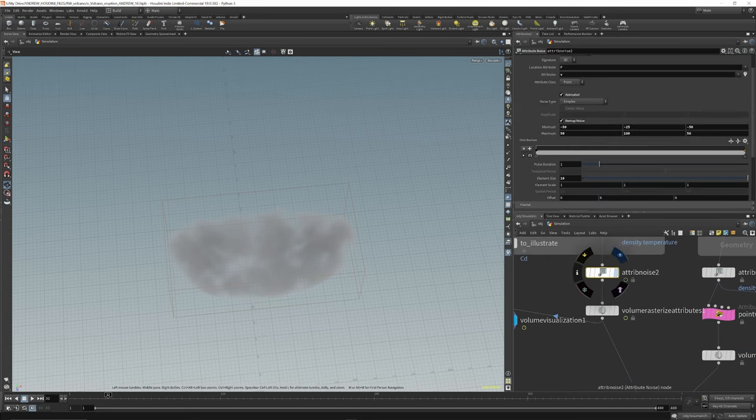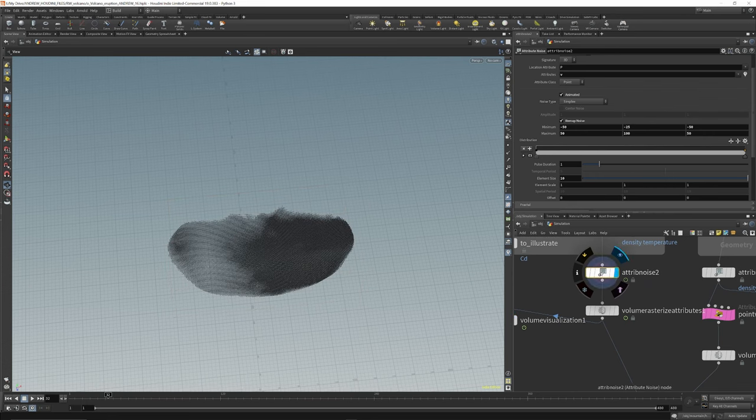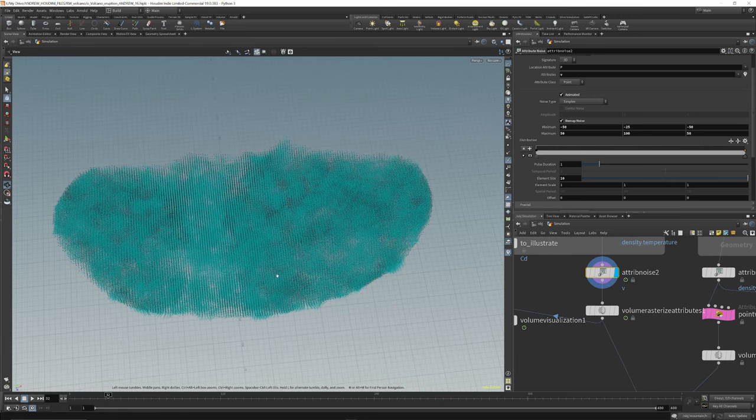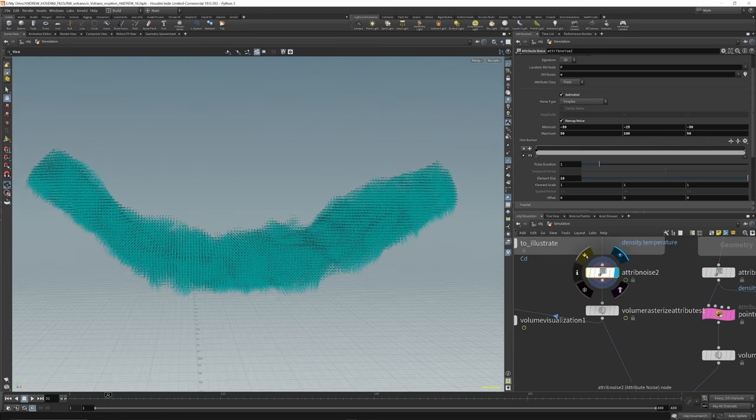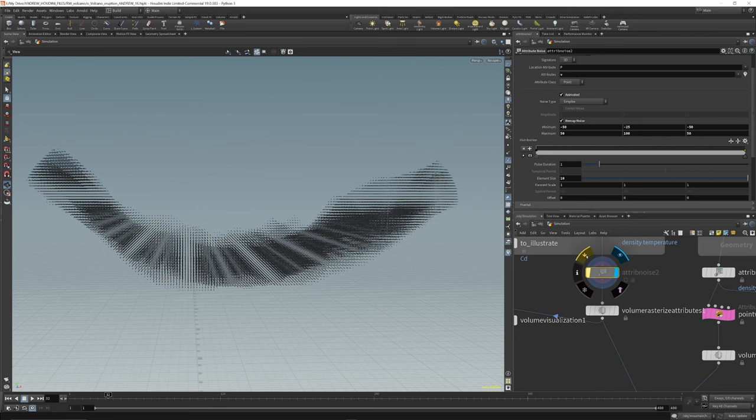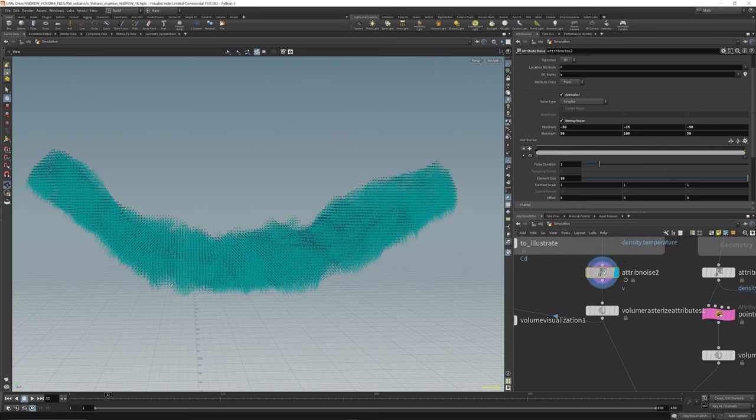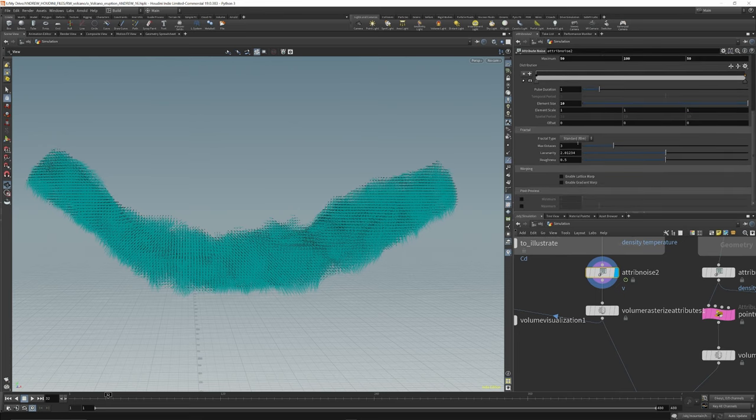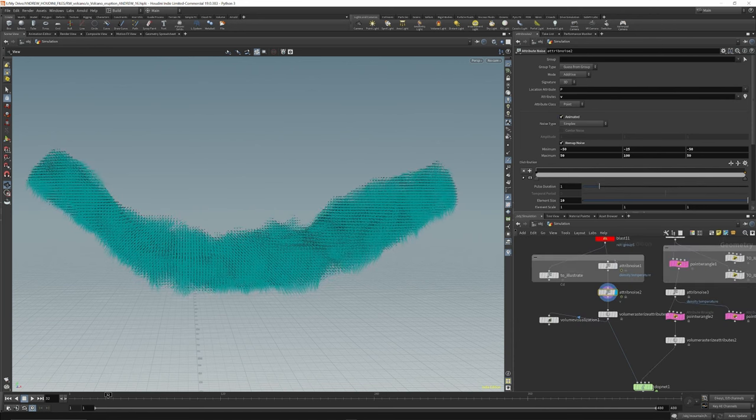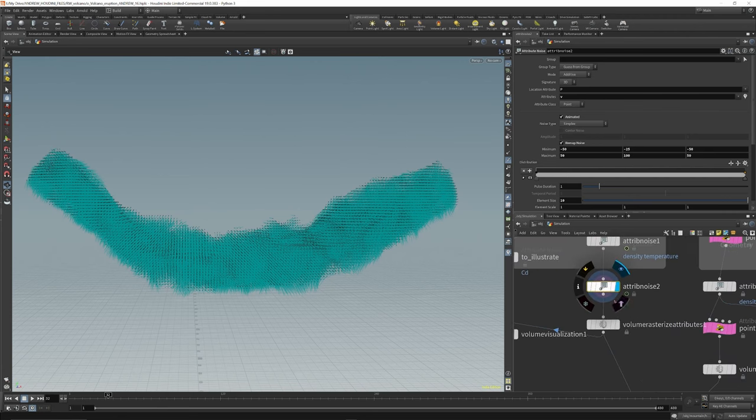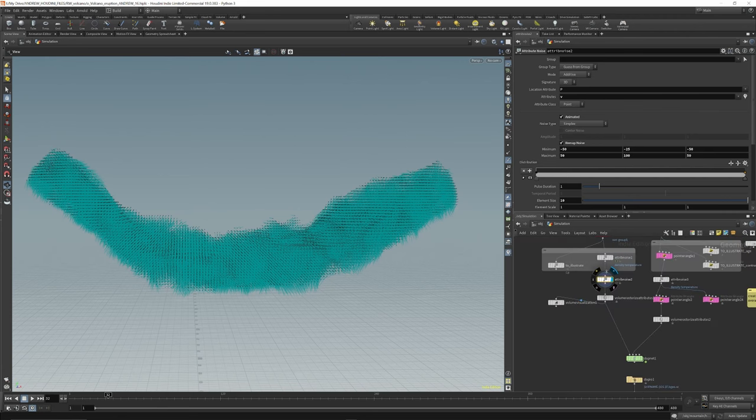So we also want to noise up the velocity. And as you can see here, now we have some swirly velocities happening. If we disable this, nothing. So we've created velocity, and we've noised it up. Very similar to what we've done with the density and the temperature. We're just using the V now.